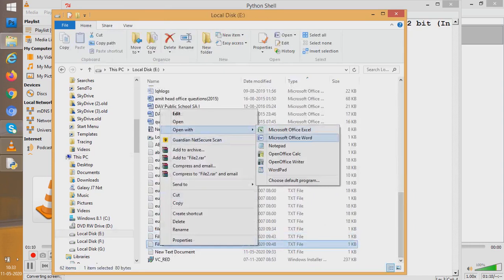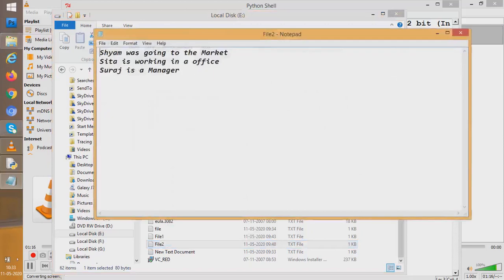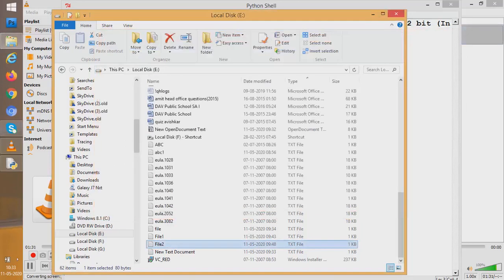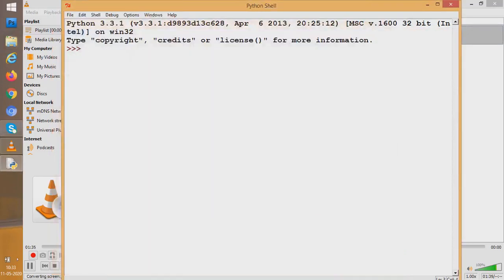How are we reading it? We are reading it using manual mouse clicks. So I open it and see 3 lines are written here. Sham was going to the market, Sita is working in office, and Suraj is a manager. Today we will try to read this file not using the mouse click but by writing a program in Python. So let us go and start writing a program in the Python script.